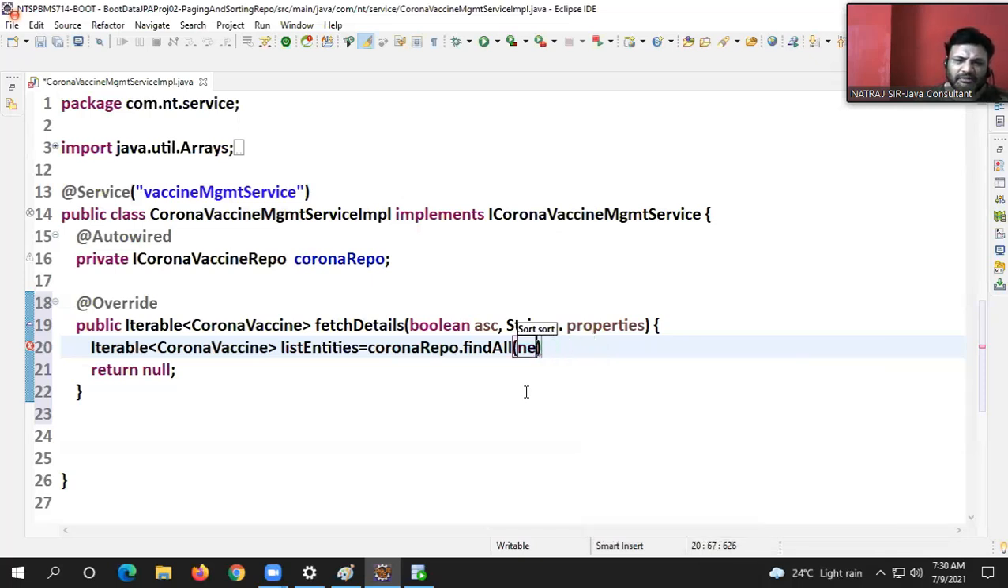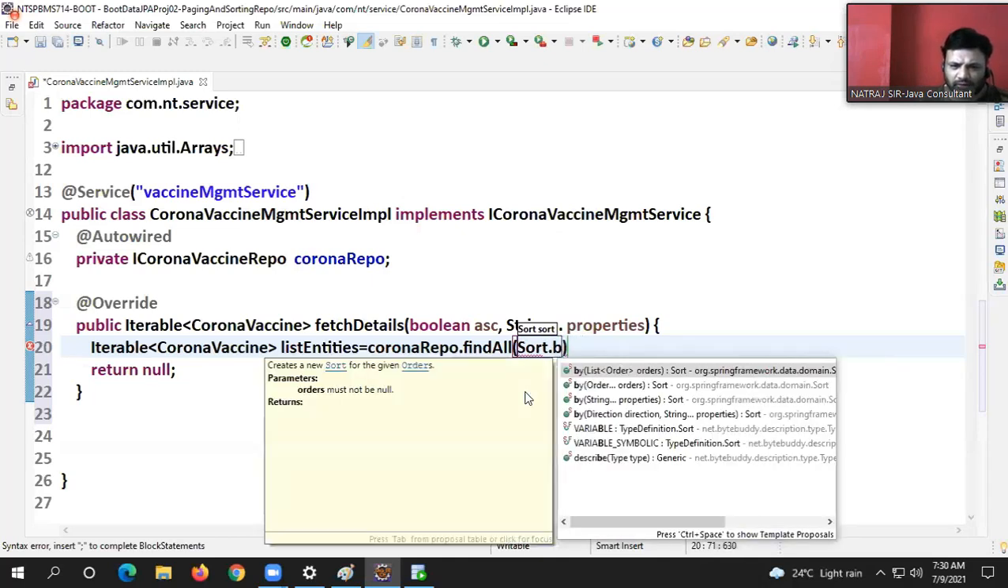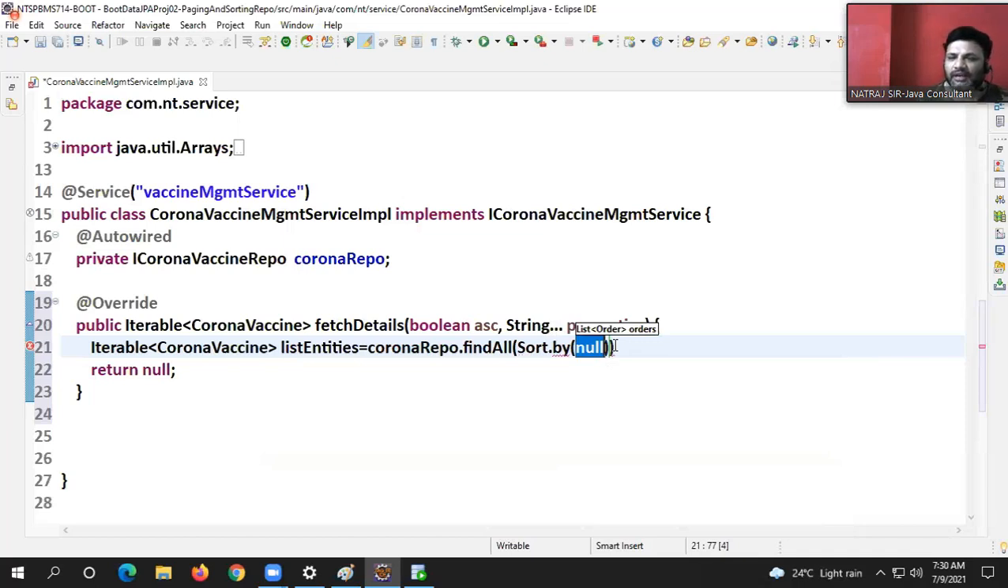Okay, 1 minute. Let me try from one more angle. Sort dot by. Sort by. Listen, check it out. We have Sort by, a static method. Instead of creating an object, we can enjoy what? Sort by. We have a two-parameter method: Boolean direction and string properties. Not Boolean, direction. Now listen, I am taking Sort by. If you are confusing yourself, 1 minute.